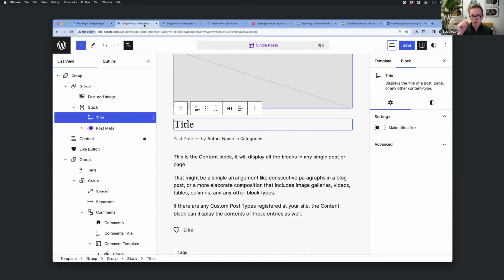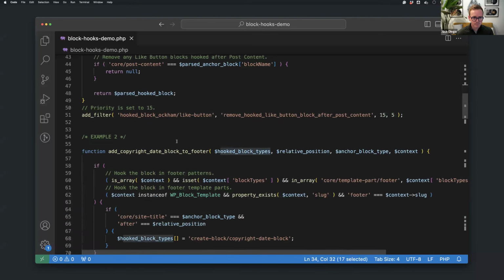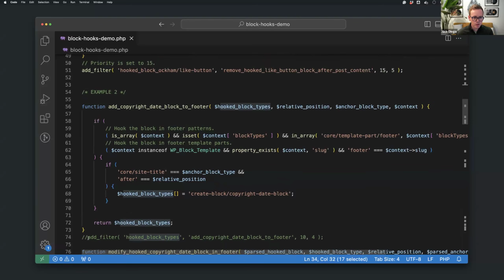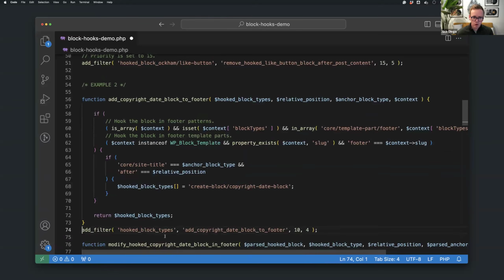So the first thing that we're going to do is hook the block. This is always the first step. We're going to come down here and use the hooked block types filter to hook our create block copyright date block. And this is where context starts getting fun, for lack of a better word.